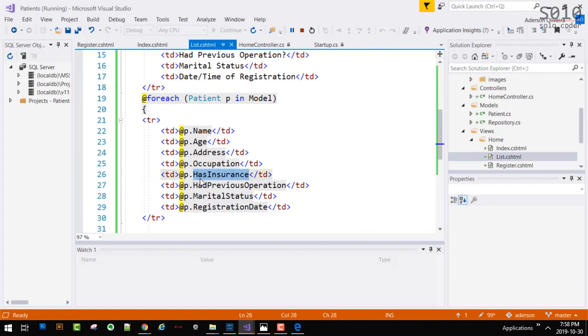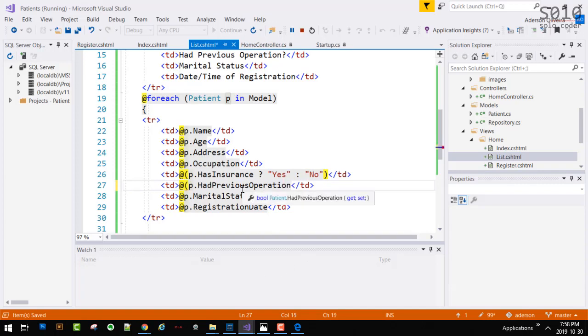For has insurance, we're just going to use the inline condition operator, okay? So we're just going to say has insurance. If this is true, return yes. Else, return no. Make sure that you add this inside parentheses, otherwise you're going to get an error. Same thing here with had previous operation. I'm going to go question mark if it's true, then yes, else, then a no.